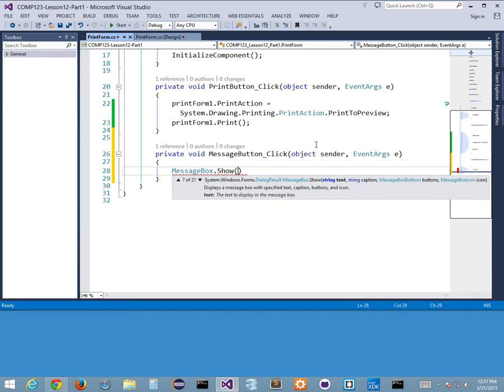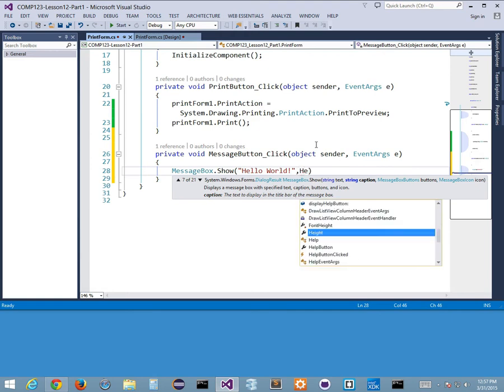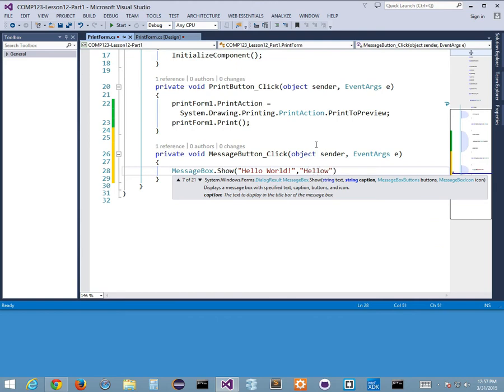So my string text, let's leave that one up. I want to say kind of like, say hello world. Why not? Hello world. My string caption, right? This will be the title bar, yeah? So we'll say, again, hello world message, right? My message box buttons.